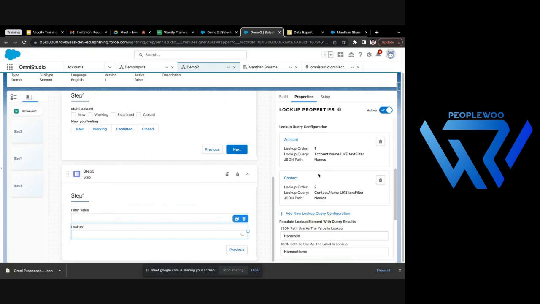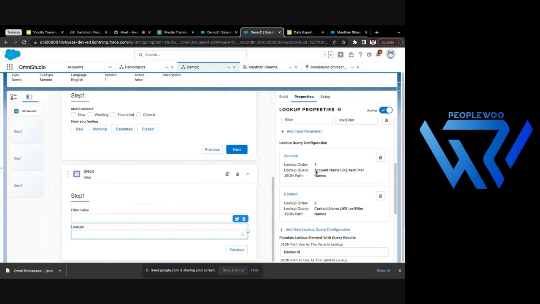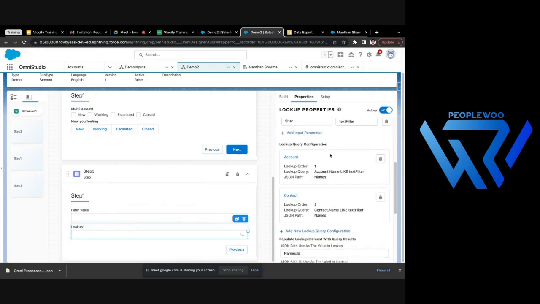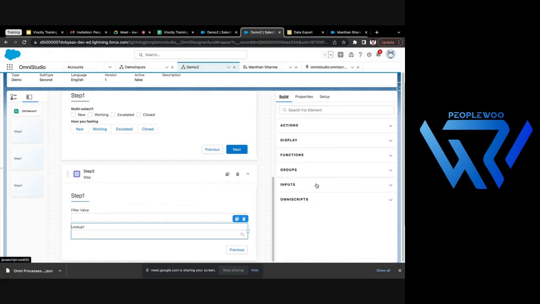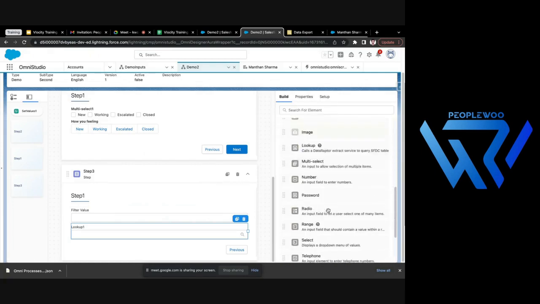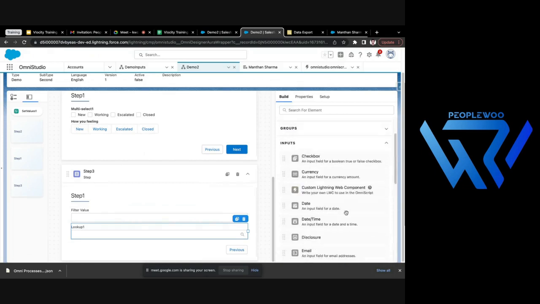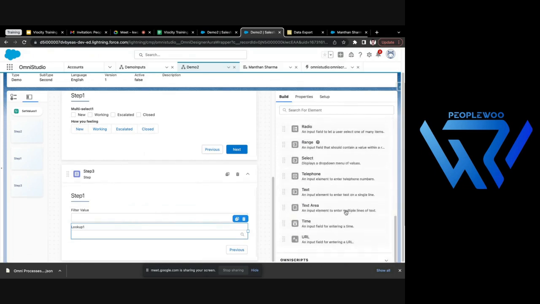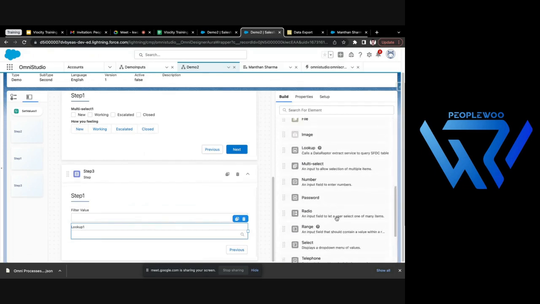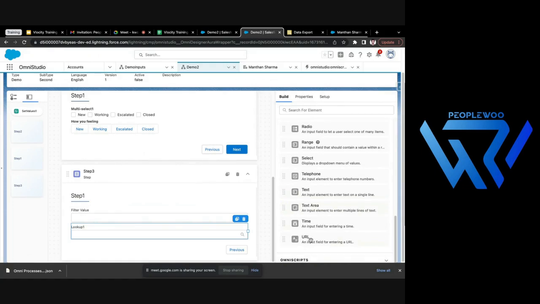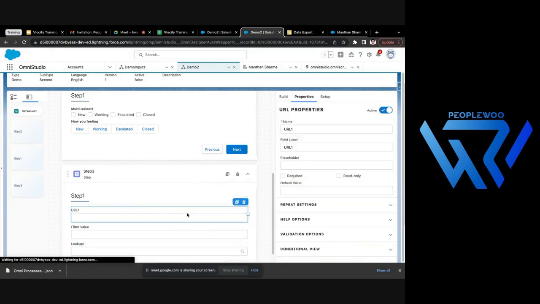So this is about the lookup properties. And if we go to inputs, we have covered all the input part, except the URL, right? I'm not sure we covered URL. URL is just a simple input. It just takes input in URL format only.